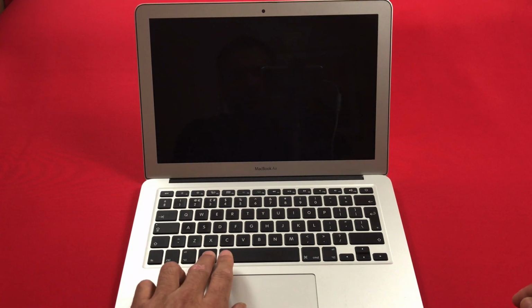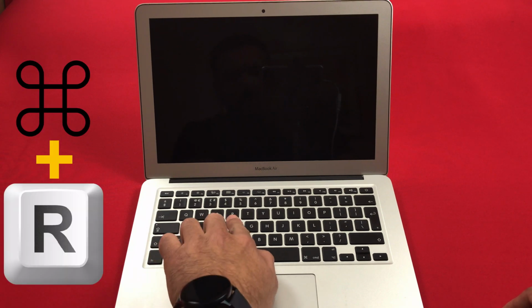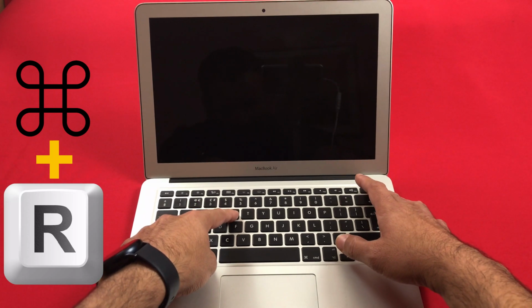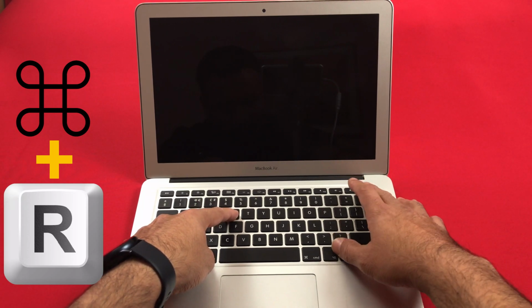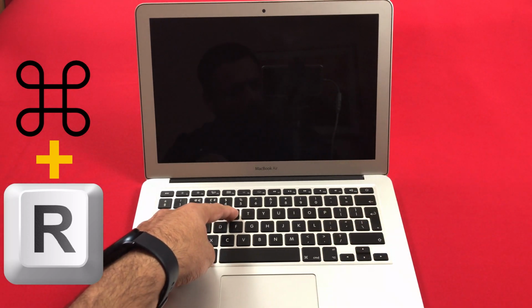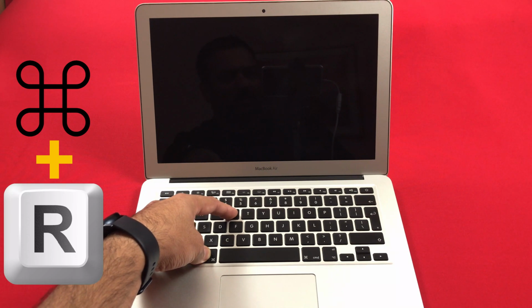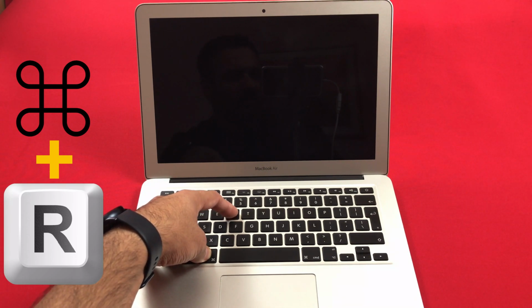Once the device is completely shut down, you have to press the Command key and R. And while you keep holding these two buttons, as you can see on screen, Command and R, you have to press the power button one time in order to reboot your device. Once you hit the power button, just keep holding these two button combinations and wait for the device to boot.